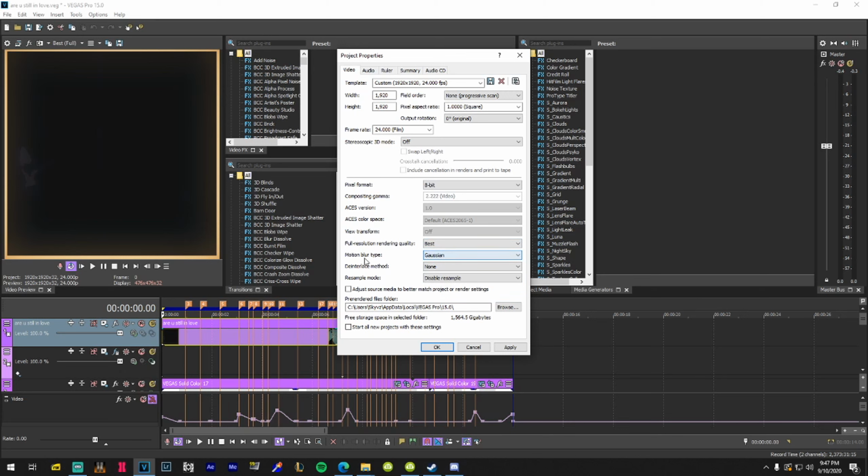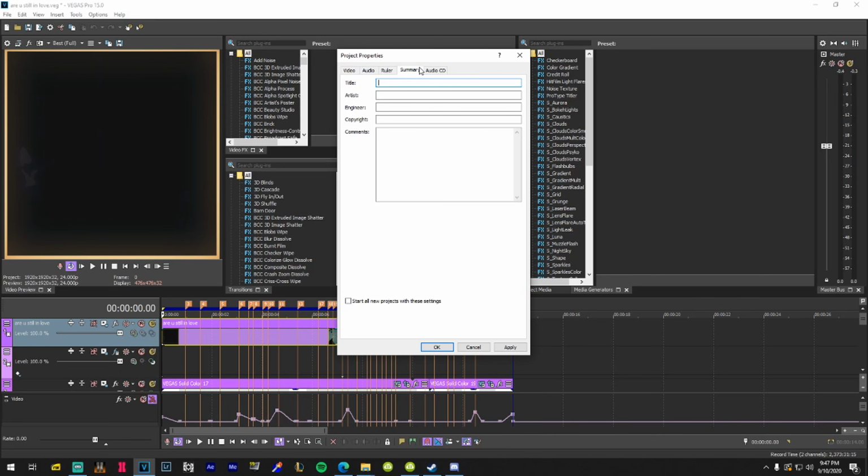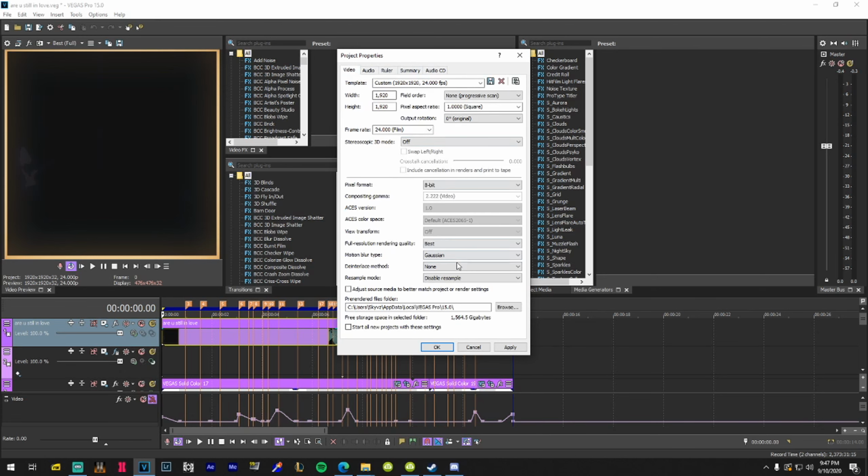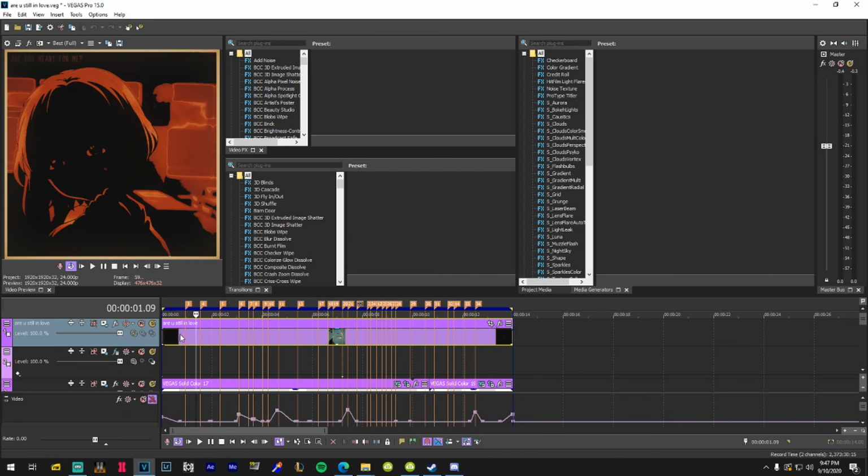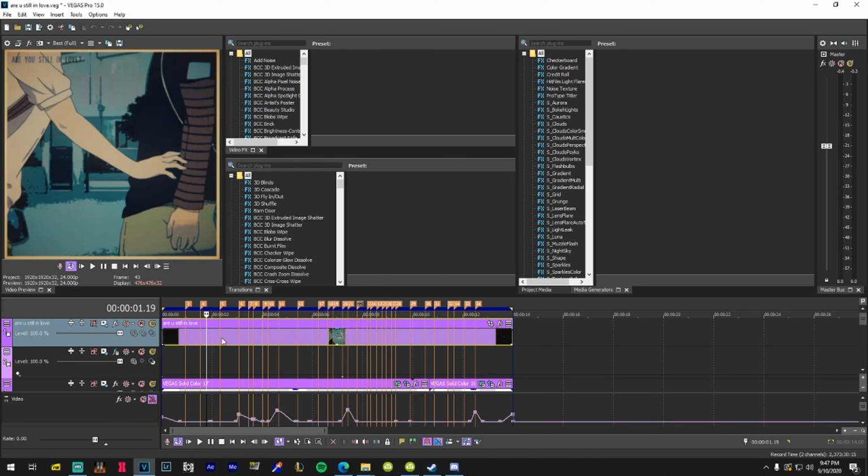Motion blur type, I'm not sure what this does, but I just leave it at Gaussian. It never does anything really. And the rest of these don't matter. You're pretty much set after you have this. And if you want to change your video resolution for your project, this is also where you'd want to do that. That's how I do MP4 exports with Sony Vegas.